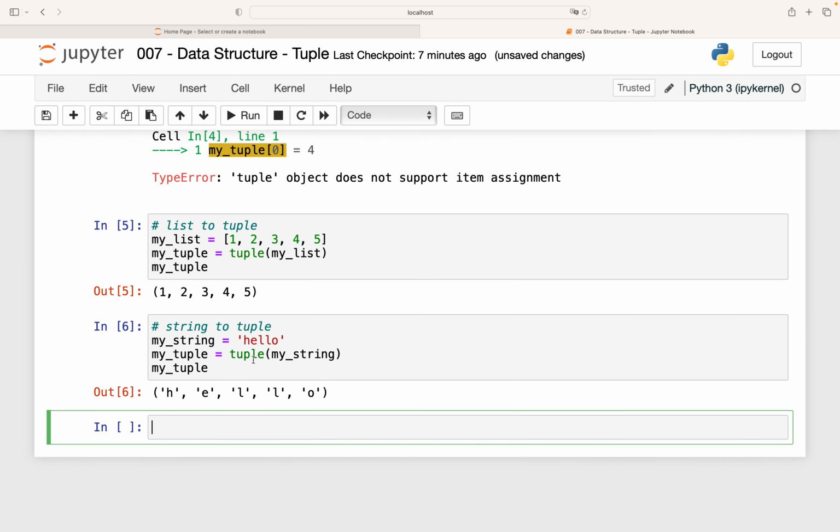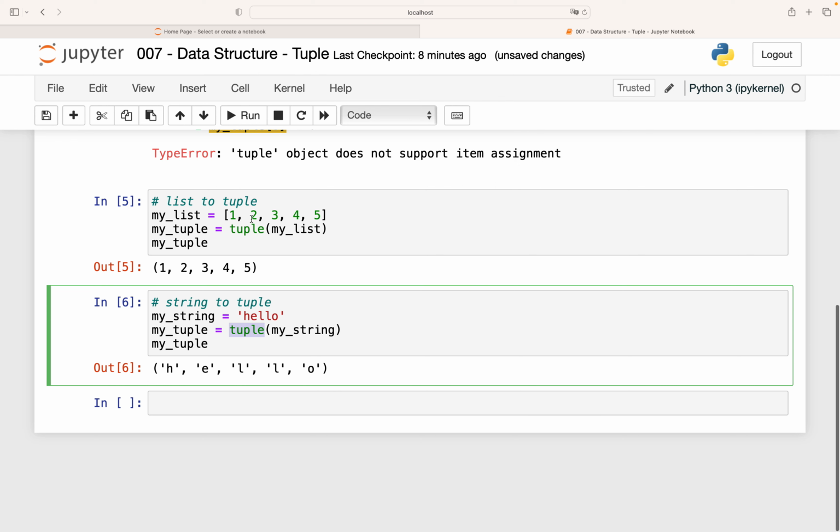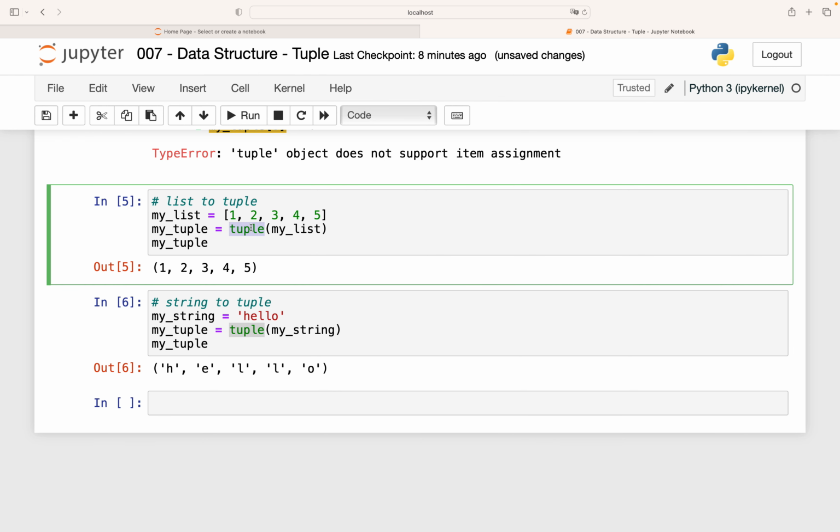Okay, so see here what it does. Basically it has converted it into a tuple of characters. So the tuple will have all the characters as elements, and we can do that using this tuple inbuilt function. That's all for this video.